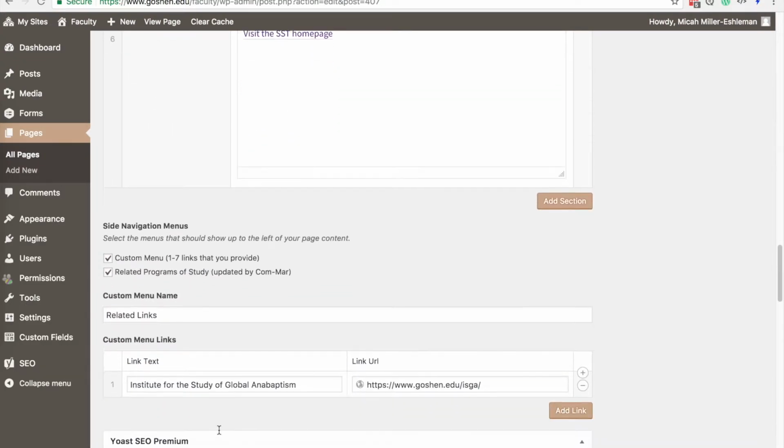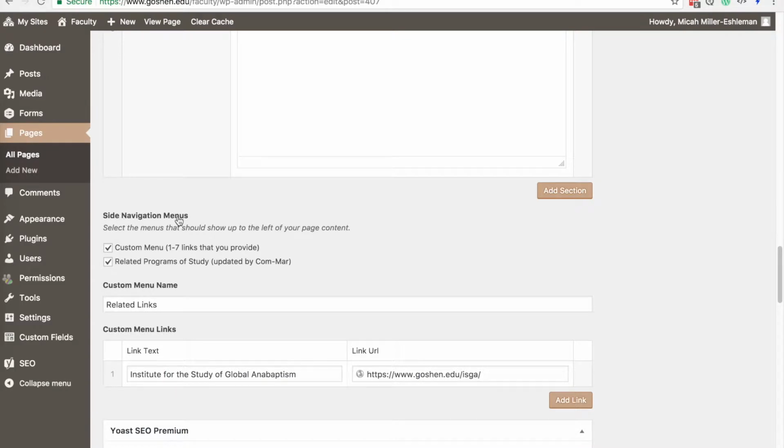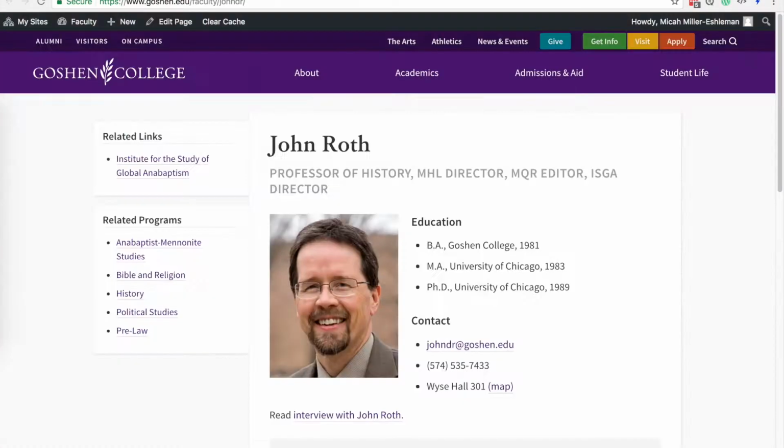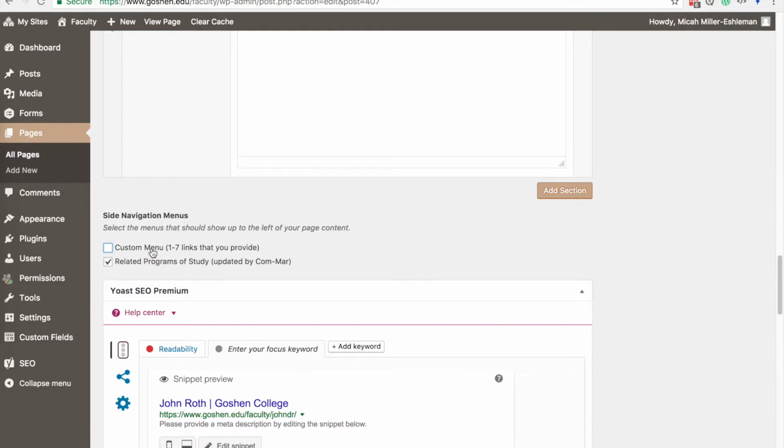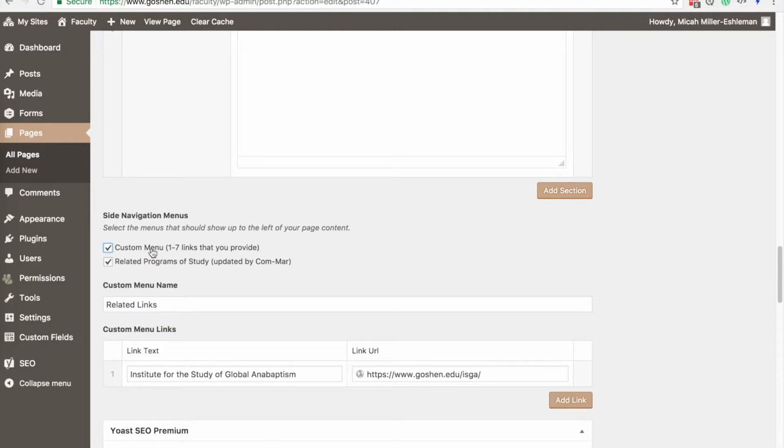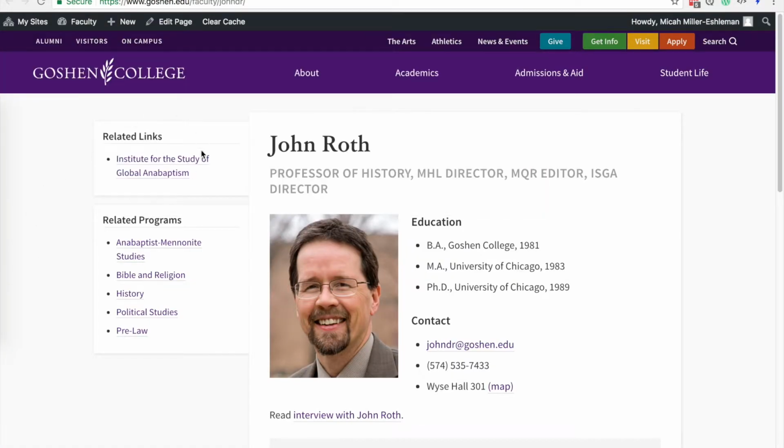If we keep scrolling down to the bottom, you'll notice I have this little section called Side Navigation Menus. Now, Related Programs of Study, which we update, you'll notice is already populated with the pages that you show up under, the academic landing pages. But this little custom menu is something that you can create. And by default, it won't be checked for you. You'll have to check it. But then you can give your menu a little name here, in this case related links, and you can add custom links to the page.